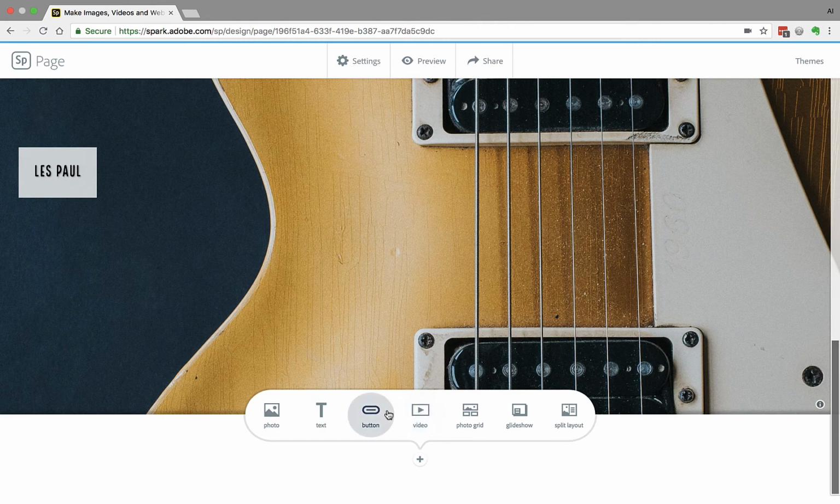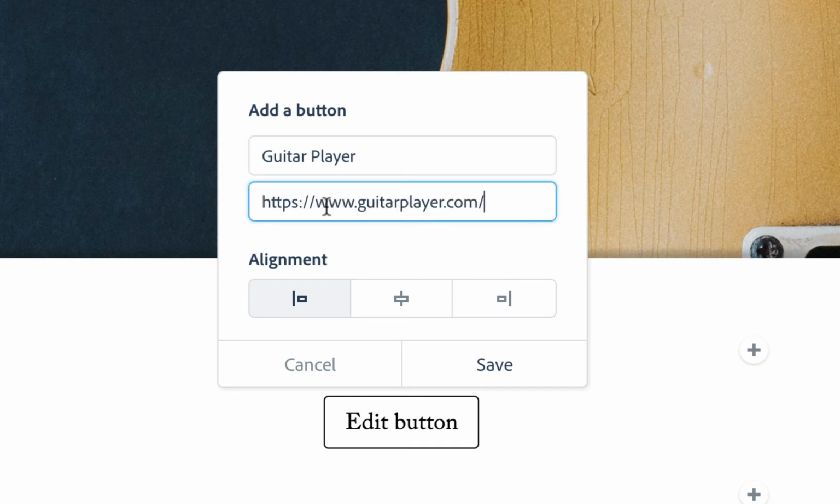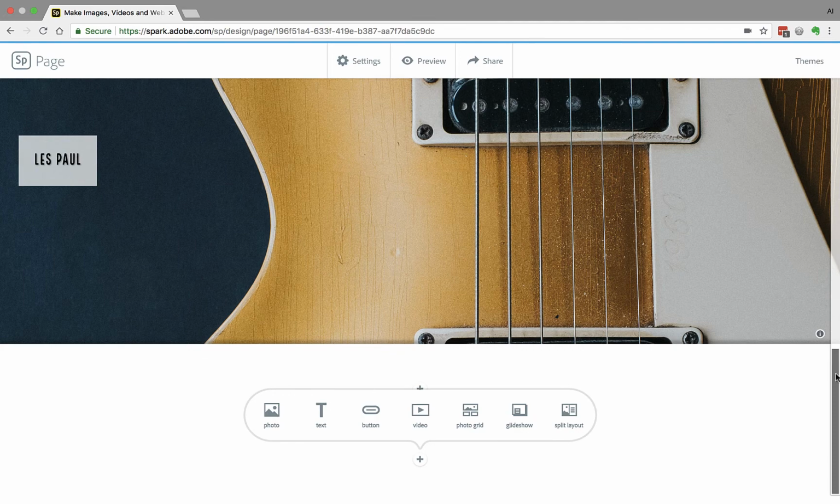Next, choose Button. This is where you can do a link. Let's type some text. And then fill in a URL. This will become a link with this text that your audience can go to. You can fill out the alignment of the button. I'm going to hit centered, and then I'll hit save. Scroll down to create your next page.